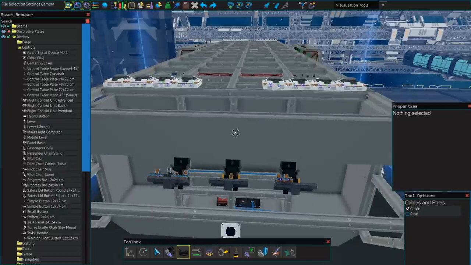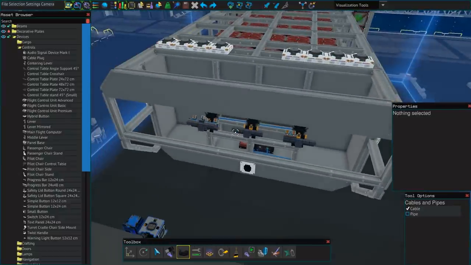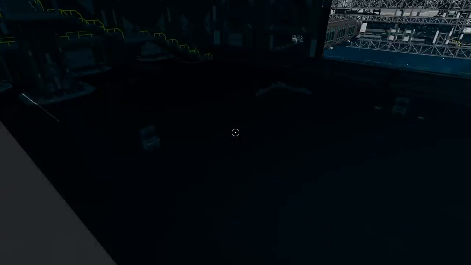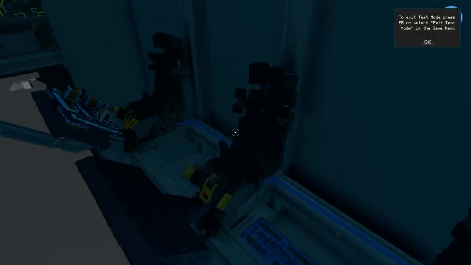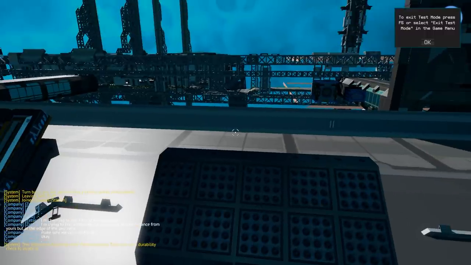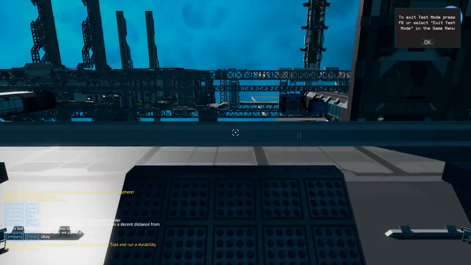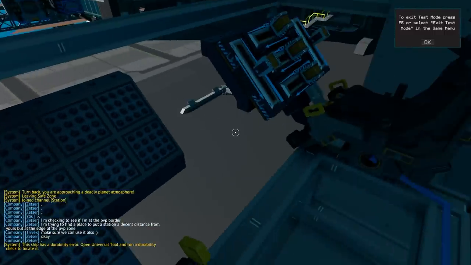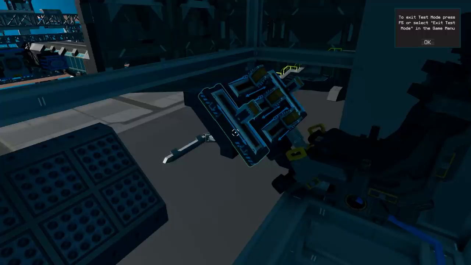So we should have full control. If I go ahead and I go into F5, which is test mode, and I get in the seat here. Ah, my ship has a durability error. Well, that's great. So, we got nothing. We got no movements.